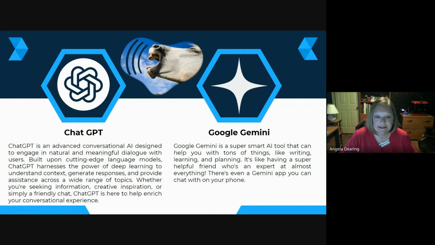So the two models, as I had mentioned, that we're going to be looking specifically at today are ChatGPT and Google Gemini. These are probably the two largest language processing models out there, and in that they're connected to the largest databases of information.